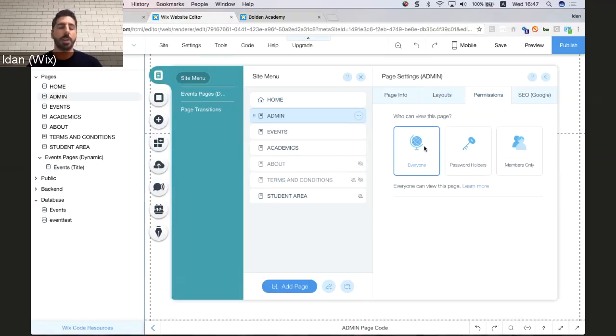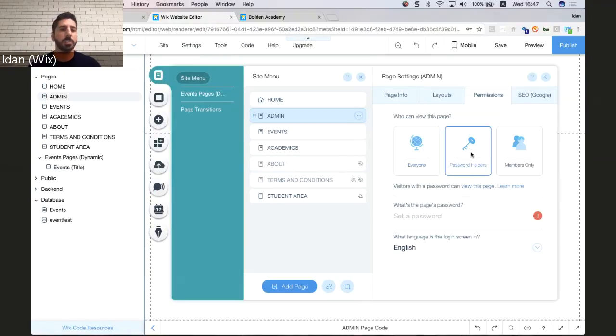So the first option is letting it to everyone, which is the default. Then we have password holders. So I can just give it a password. And once I give it a password, everyone with this password can log in there. Or I can do the members only solution, which I think is the best thing to do in this case.